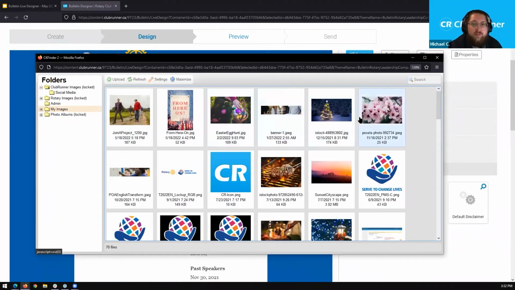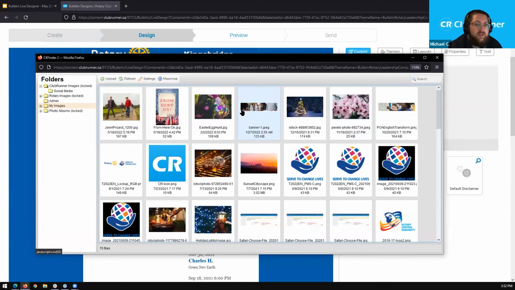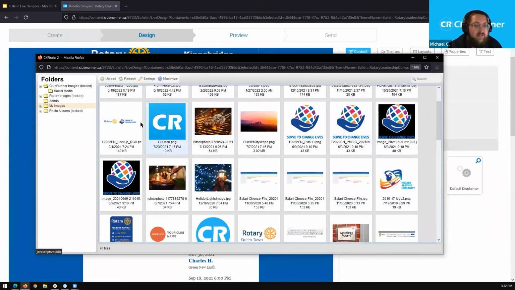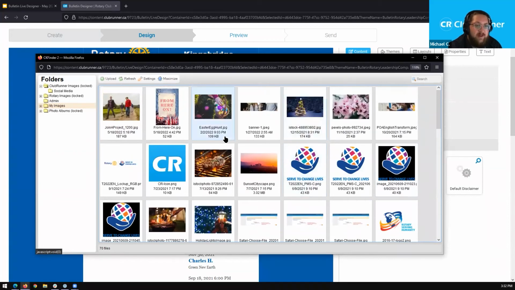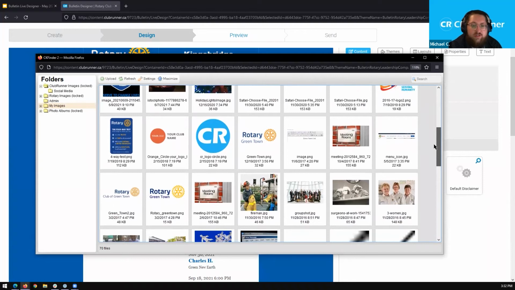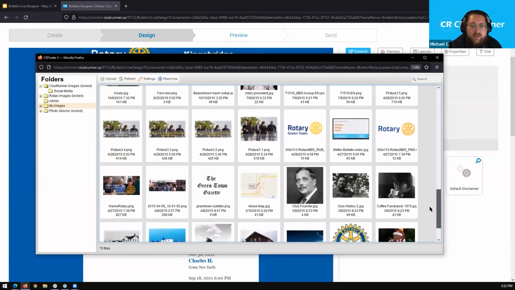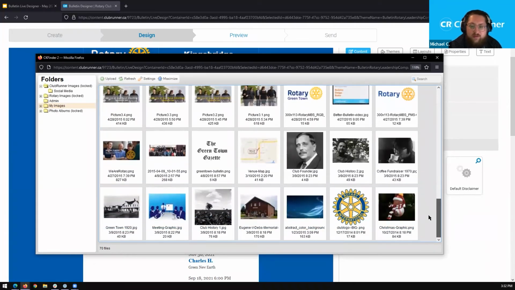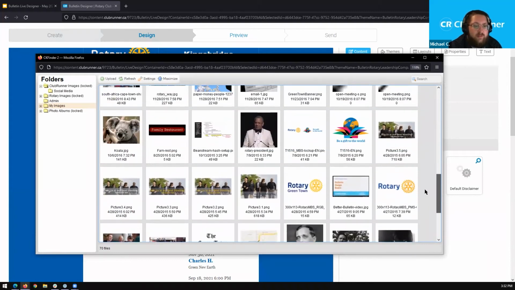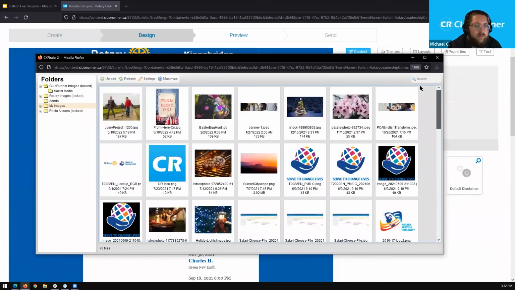Once you've uploaded the images that you want to use, you can select any of the images in this image library. Let's select one here really quickly and see if we can find one that's suitable. Let's just select this very first one here, the join a project 1200.jpg. We're going to select it by double clicking on it.